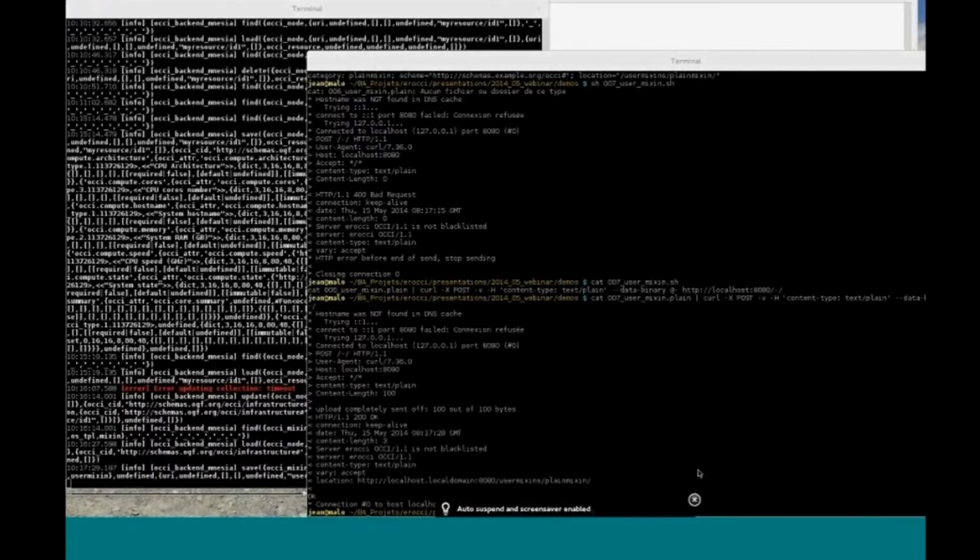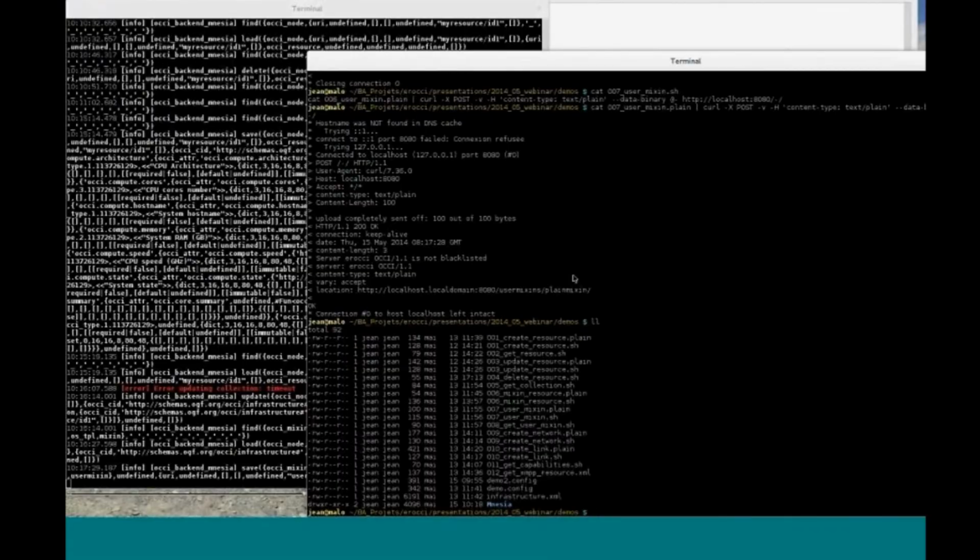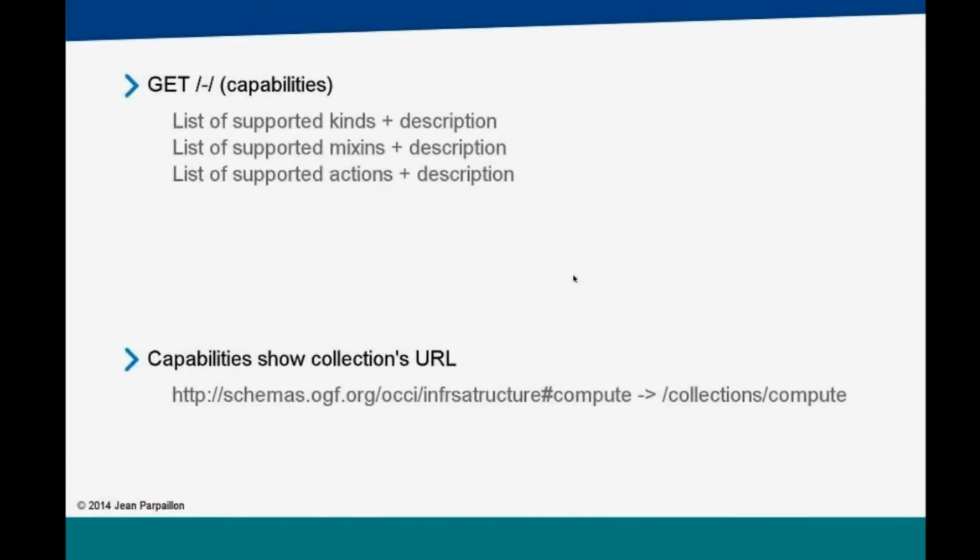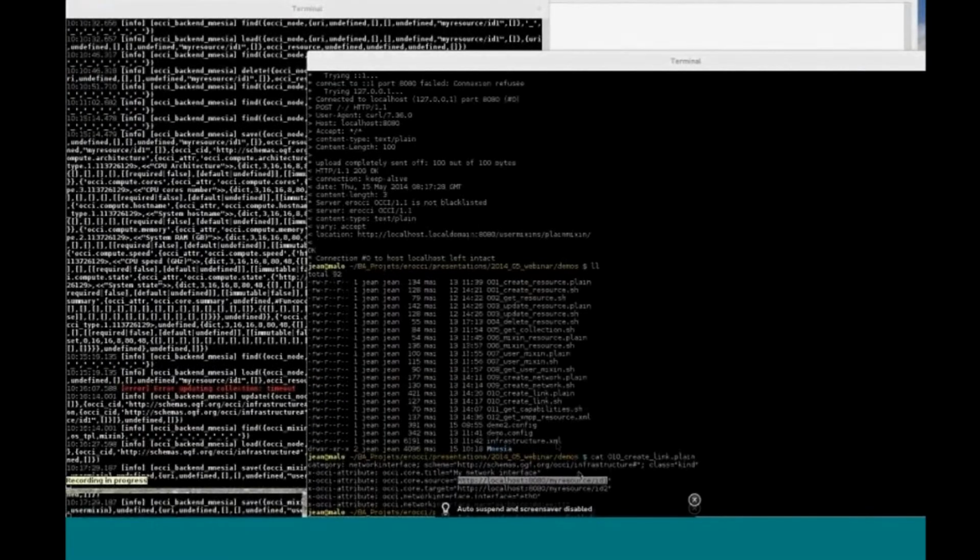But OCCI is also self-described, which is really important because it will allow an OCCI client to discover the capabilities of the server and keep the client really simple without knowing the exact kinds and attributes that the server handles. It can interact with it, create resources with the right attributes. So there is a specific URI, which is /-/, which allows to retrieve capabilities, and I will show you this.